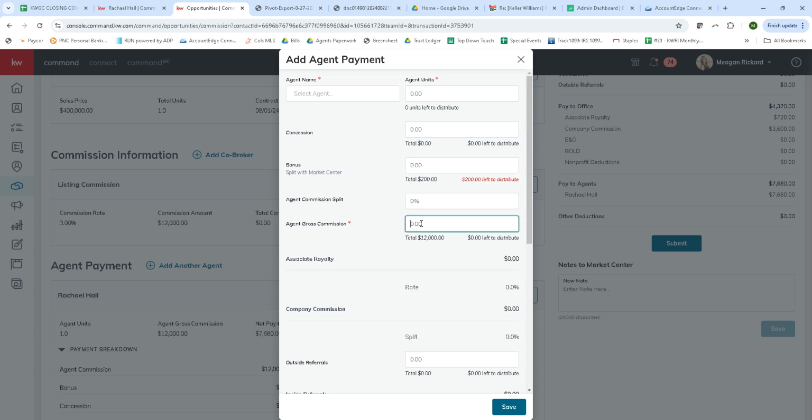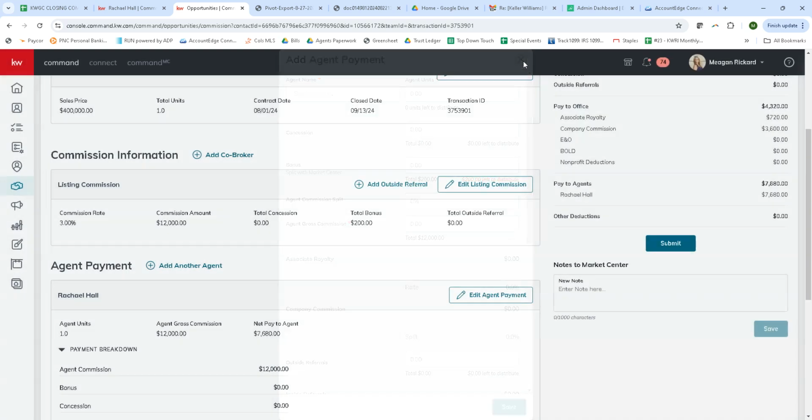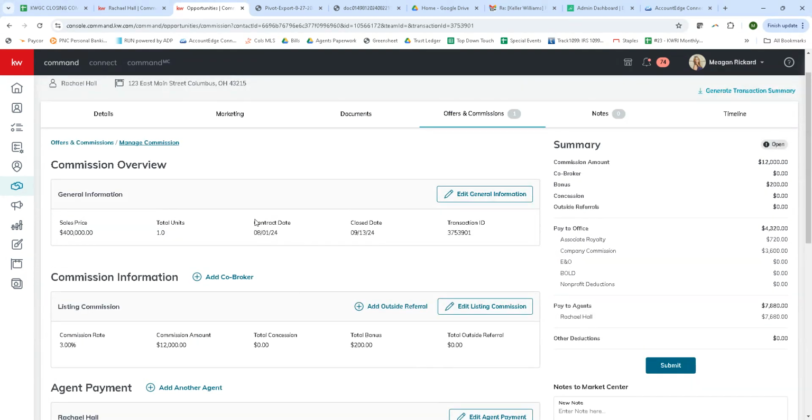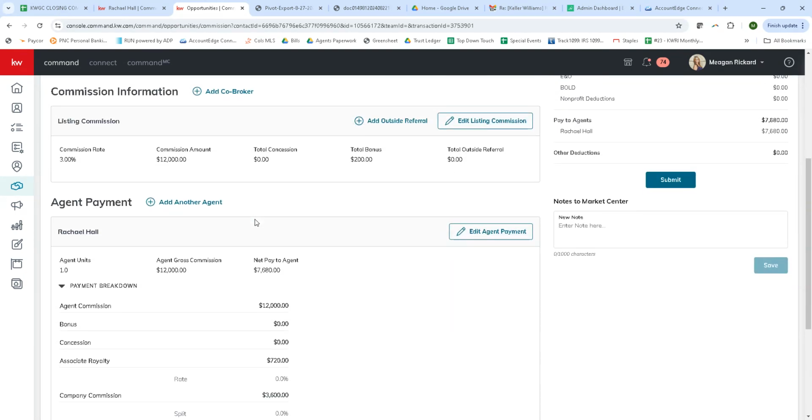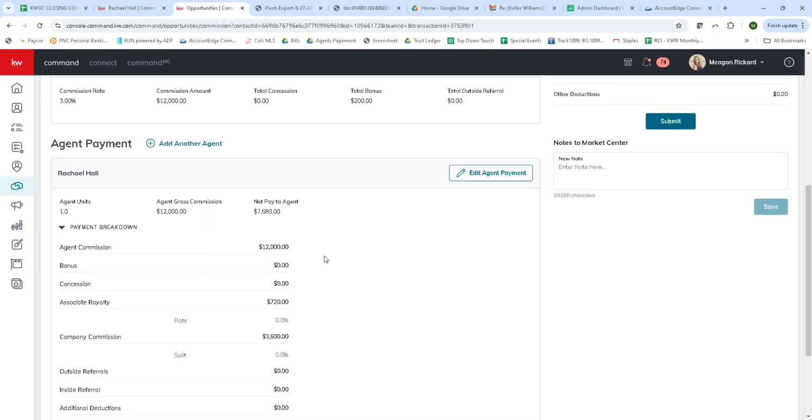split percentage is what you're going to change here. So if you're giving them 20%, you would type that 20% in there and it's going to calculate. Now you're going to get an error because you've already assigned all of this commission to yourself. So you'll need to go back into yourself and change that commission split percentage to 80 instead of 20. But we're not going to save any of this. This is simple, only to the individual agent filling out this form.